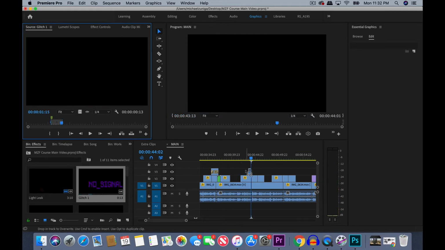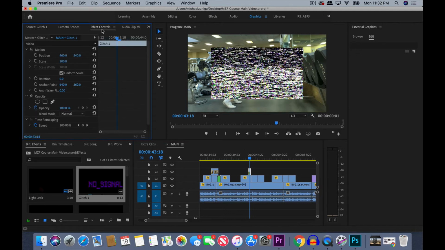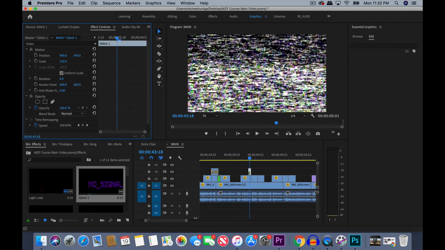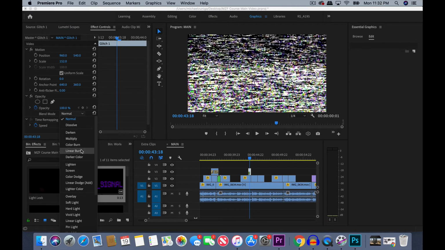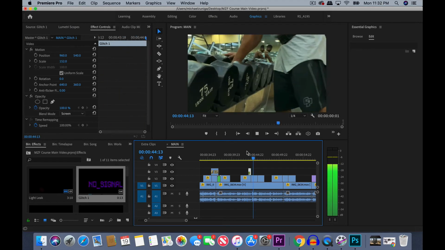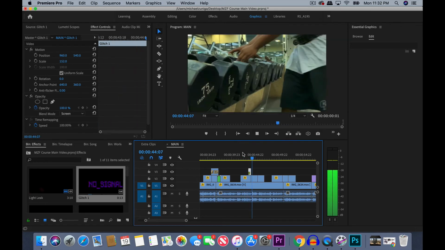Just bring this over. So you can see that obviously the size of the glitch is different. So all you have to do is just scale it up. And then, same thing, go to blend mode, screen. I possibly can right at the start of the day. There you go. So that I'm doing the hardest thing I possibly can right at the start of the day.